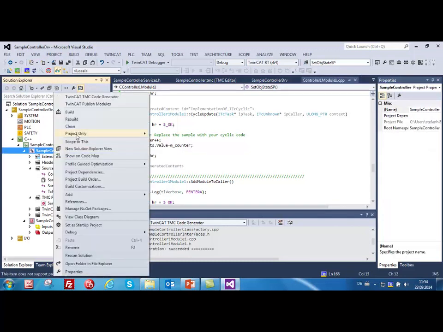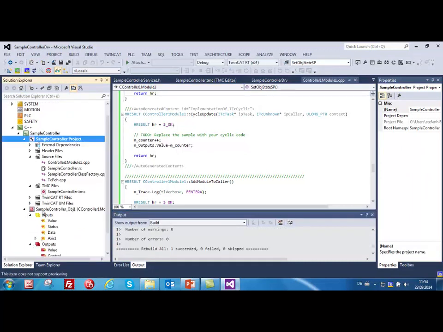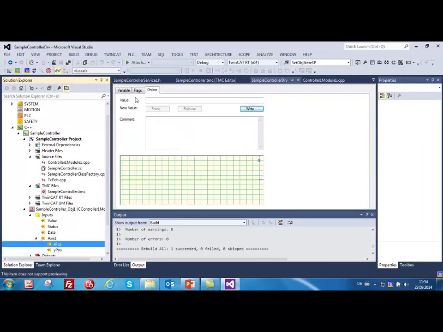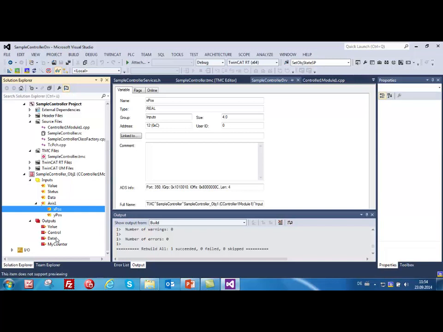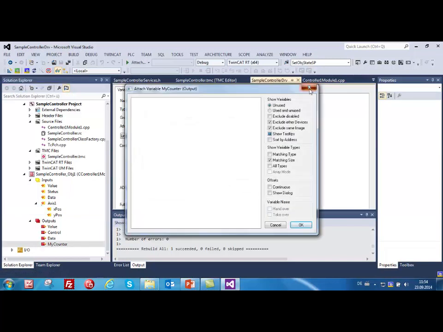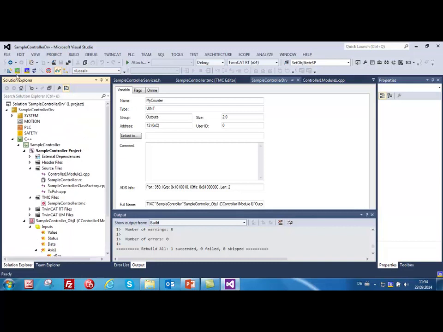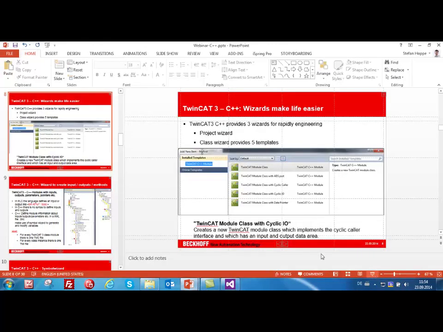So compile it again, rebuild, and you see automatically, by opening the inputs and outputs, that we have our access. We double click here, and we would be able to map it now to whatever inputs and outputs are available. I have my counter, and this is also available to the outside world. So let's switch back to the presentation and continue here.